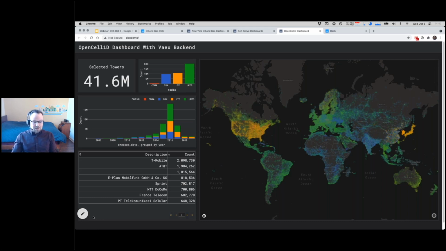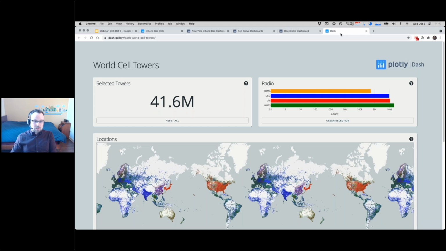And of course, this is still user editable. I can drag these cards around. I can modify them if I want. I should mention that this application is also a copy of one that we have running in our gallery right now. So if you look at the World Cell Towers application in our gallery, you have this demo that we built a couple of years ago.